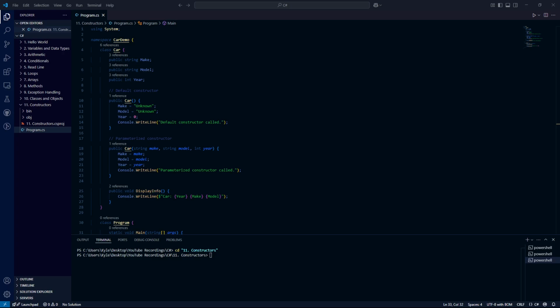So let's take a look at our example here. This time we have a car class. A car class has a make, model, and year attributes. The former two are strings, the latter is an int. Our default constructor has no parameters, so it initializes the fields with default values. It also prints a message to indicate that the default constructor was called, just for the sake of our example.